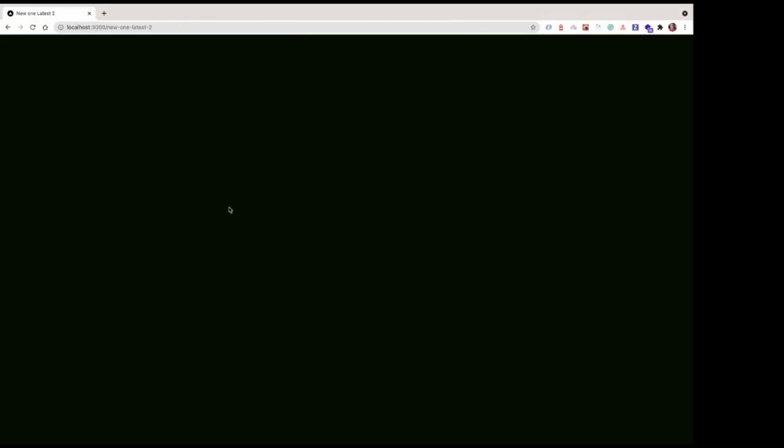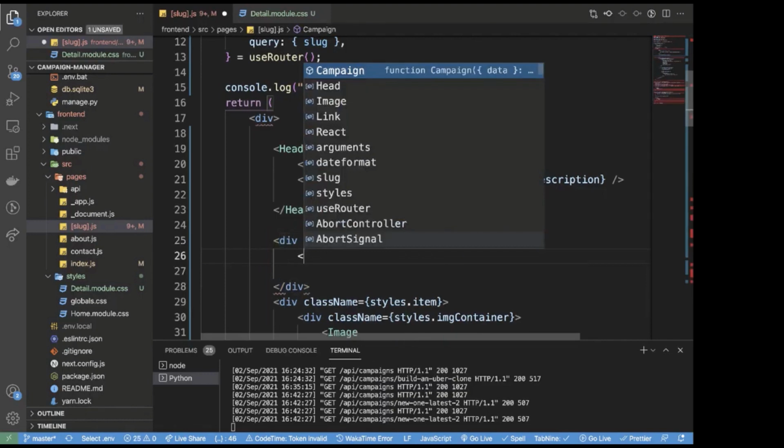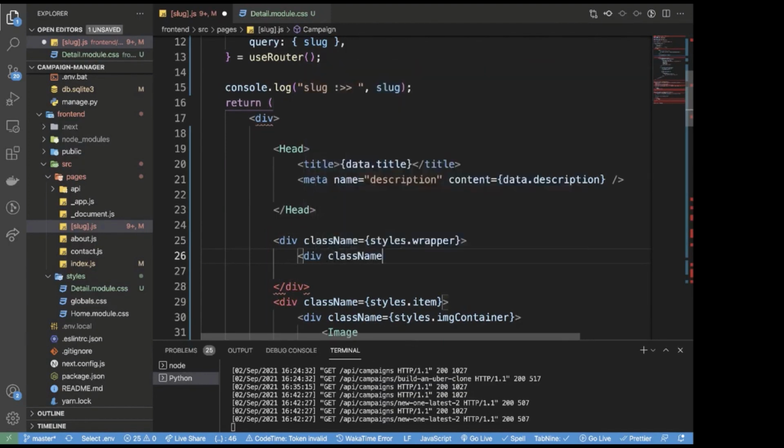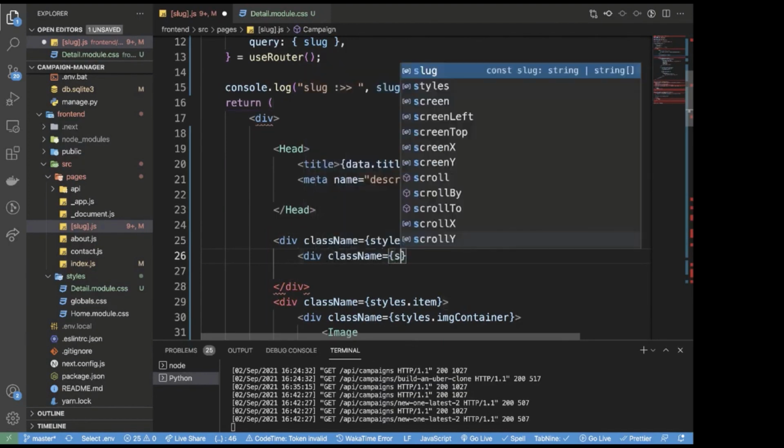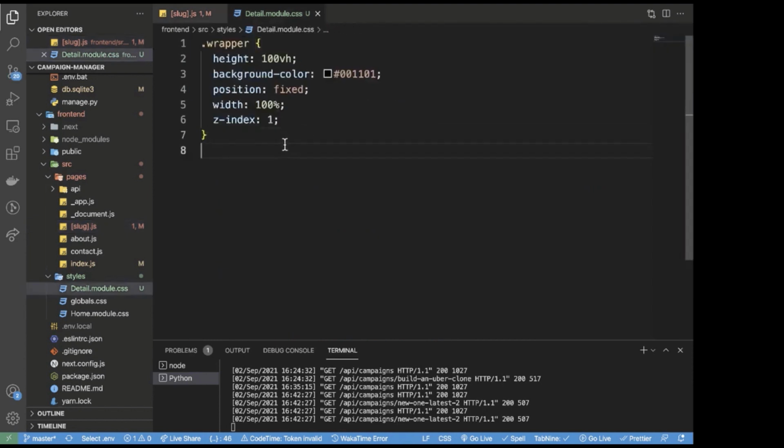So now that we have this one done, let's go ahead and see how we can add the background image. What I'm going to do here is inside the wrapper, I'm going to have another div. This div, we are going to give it a class of main, so styles.main. For now it's going to be empty, and let's go ahead and style it and position our image in there. So we're going to go here and do .main.